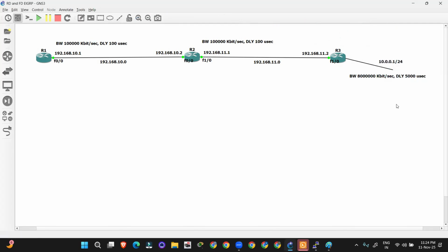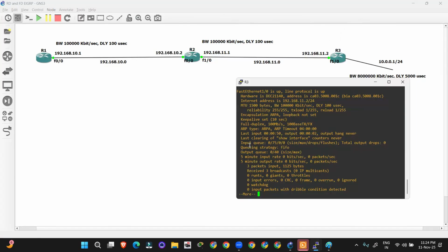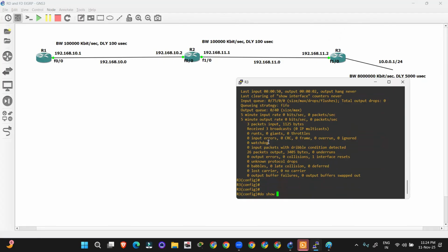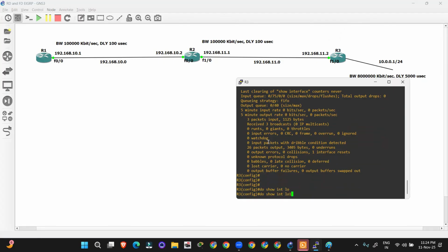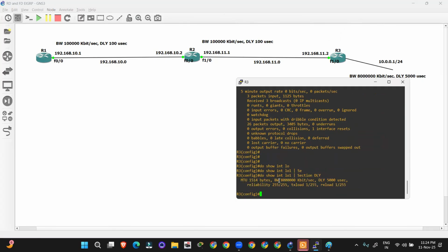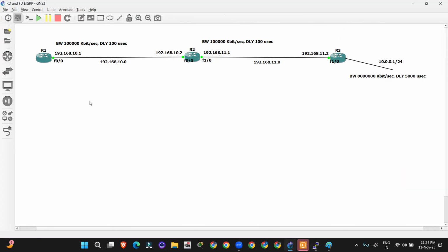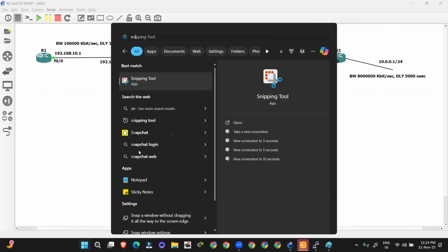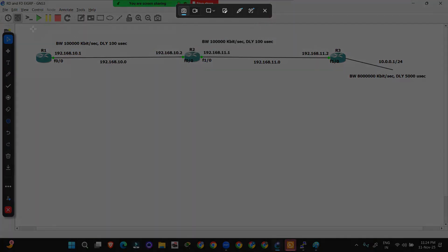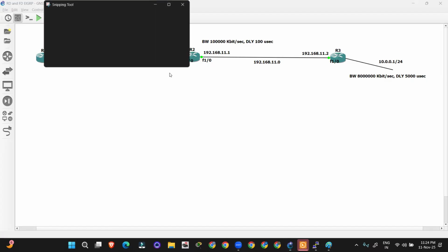Now we will check the loopback interface on R3. So here we go, do show interface loopback 1 | section DLY. This is our delay and bandwidth for the same. So we got all the delay and bandwidth from router 1 to router 3. First, we will calculate the delay and bandwidth for router number 3. Let me open the snipping tool and take a screenshot of this topology. Okay, I got it now.